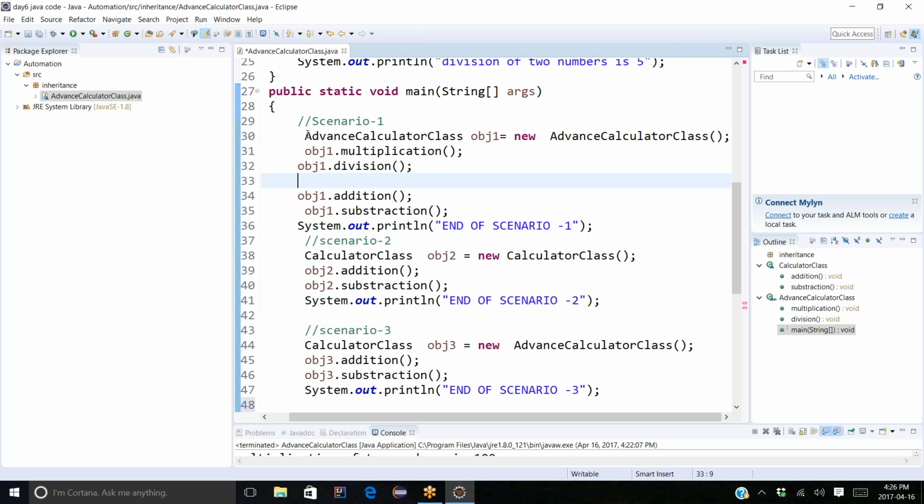This is called child class reference. Up to here is a child class reference, is equal to this. In mathematics you say this is called left hand side and this is called right hand side. Left hand side we call child class reference. Right hand side we call child class object. Why do we say object? Because the new operator is there. That's why we call it child class object.